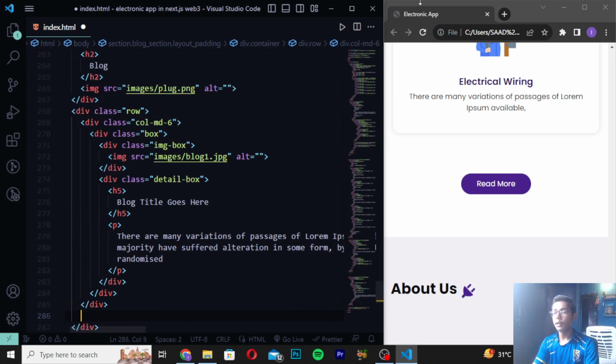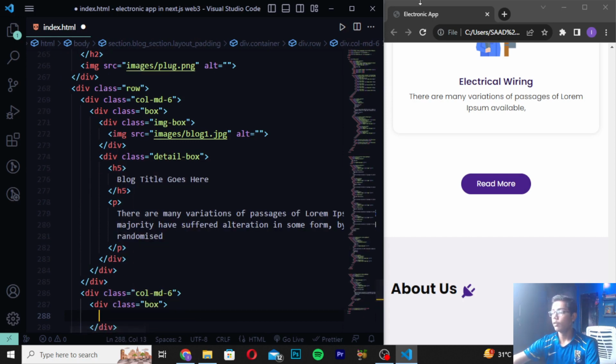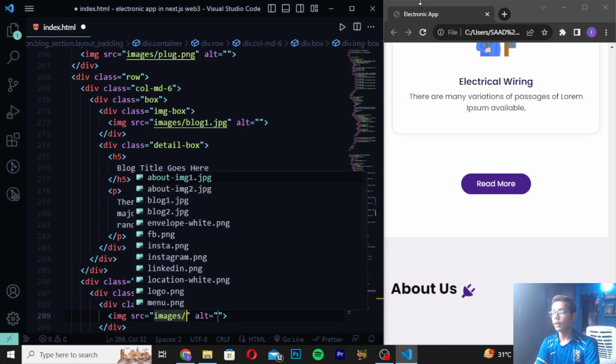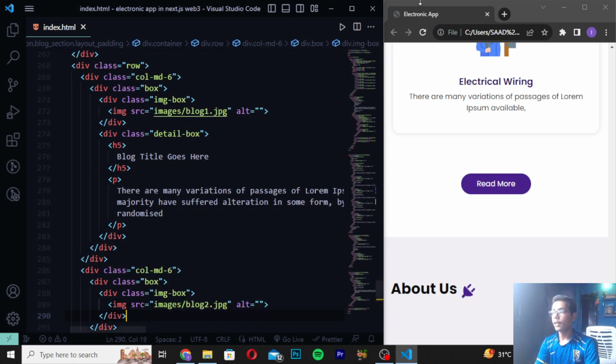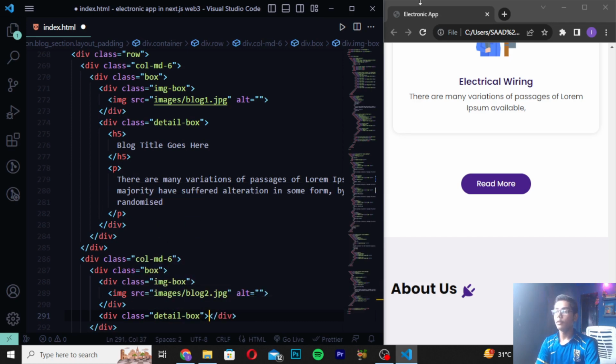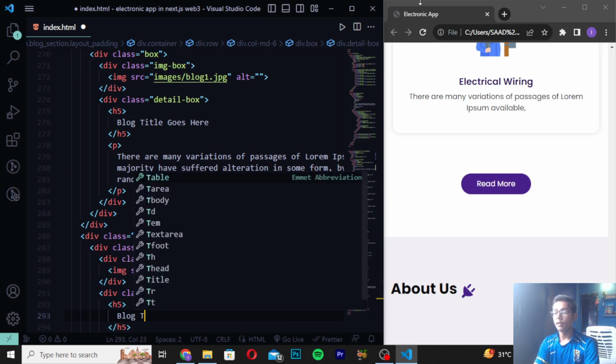Then you have to move after the 3 close div and create another div class as column d6 and write div class as box. Then move down, and after moving down, create div class as image box. Then I will write images slash, and then block2. Save it and then create div class as detail box. Then move down and create h5, in which I will write block title, and I will write goes here.